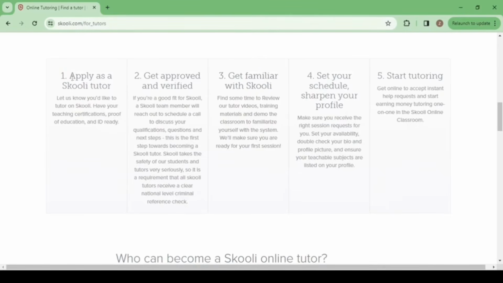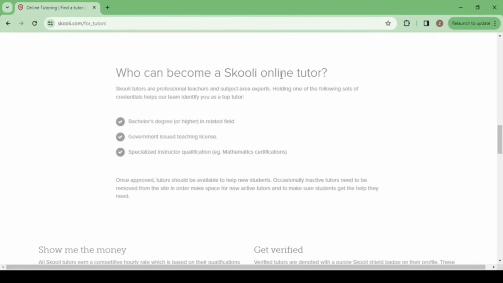So the first step is to apply as a tutor. Get approved. If you're a good fit for Schooly, a Schooly team member will reach out to schedule a call to discuss your qualifications, questions, and next steps. This is the first step toward becoming a Schooly tutor. Who can become a Schooly online tutor? Schooly tutors are professional teachers and subject area experts holding one of the following sets of credentials. Helps our team identify you as a top tutor. Now, what are the credentials? A bachelor's degree or higher in related field, government-issued teaching license, specialized instructor qualification.